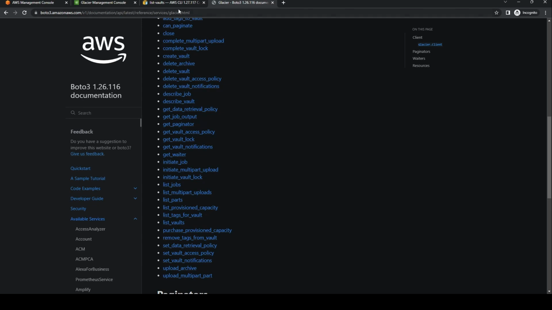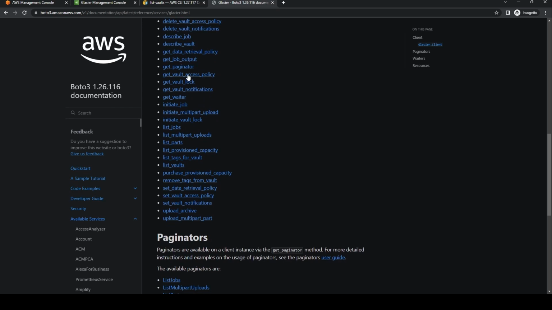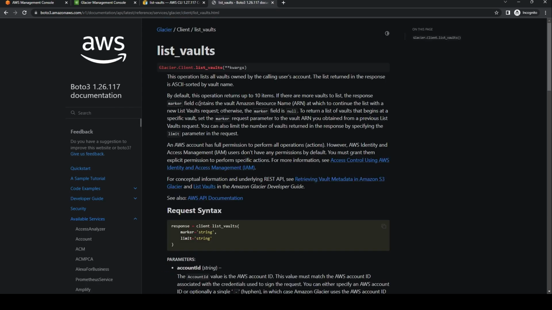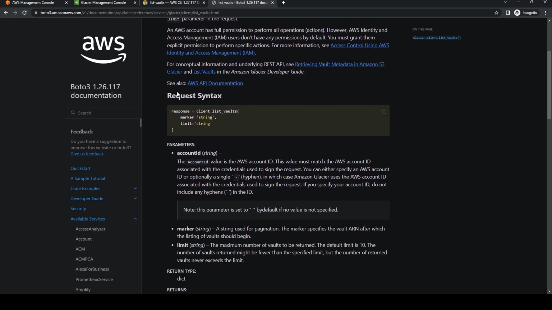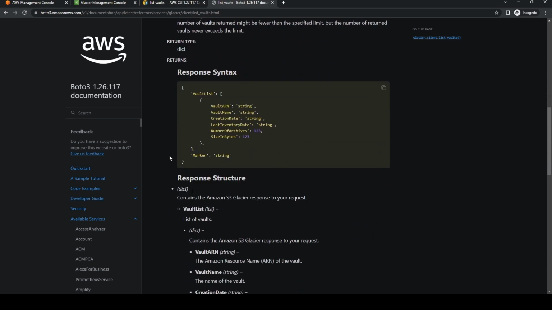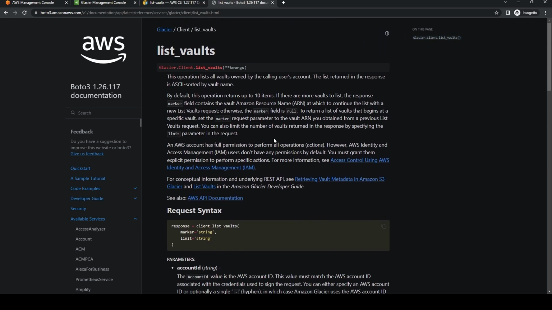So we were looking at list vaults, and over here in Boto 3, if I scroll down, there is a function called list vaults. So if you want to script this in Python as opposed to doing it from the command line, you could also go through this process and find the appropriate documentation for what exactly to call. With that, I will jump over to my Kali instance.